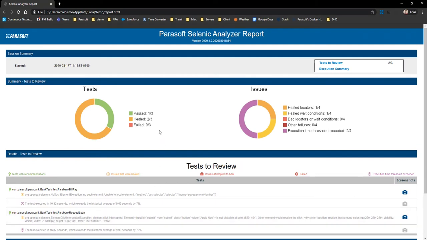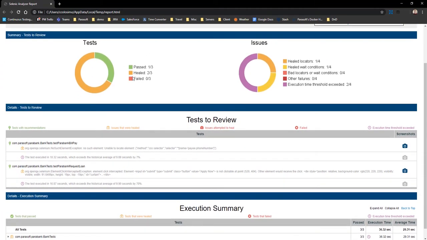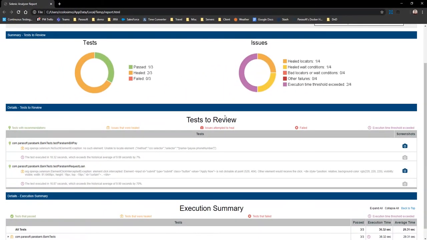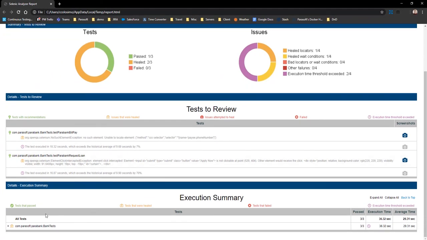Here we see the Parasoft Selenic Analyzer report, which we've explored in other videos in this series. This report helps you to identify when you have passing tests or tests that have failed due to bad element locators or insufficient wait conditions, as well as providing us with detailed information about why those tests failed and how to fix the issues. This report looks a little different because it's reporting execution time thresholds that have been exceeded by a defined percentage. Here's a good example.